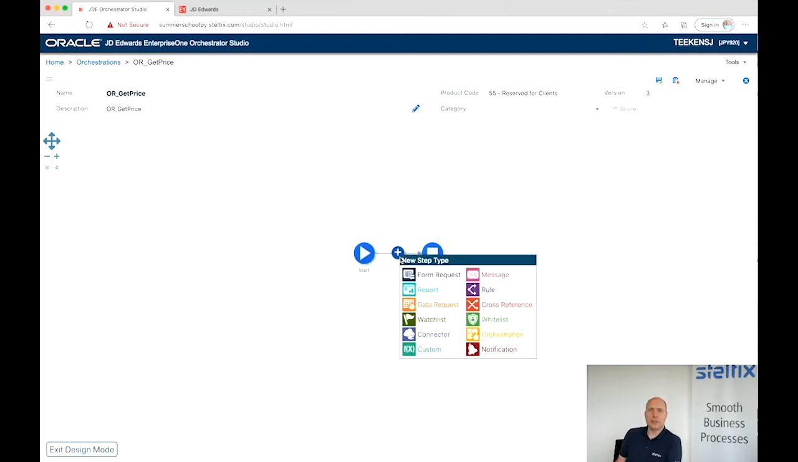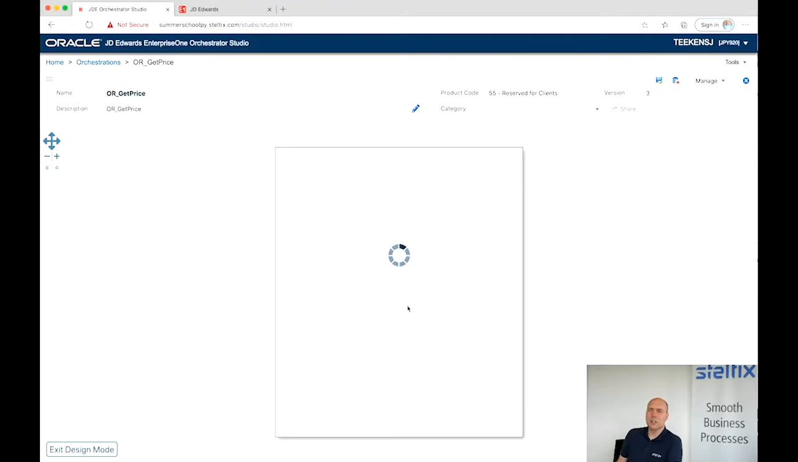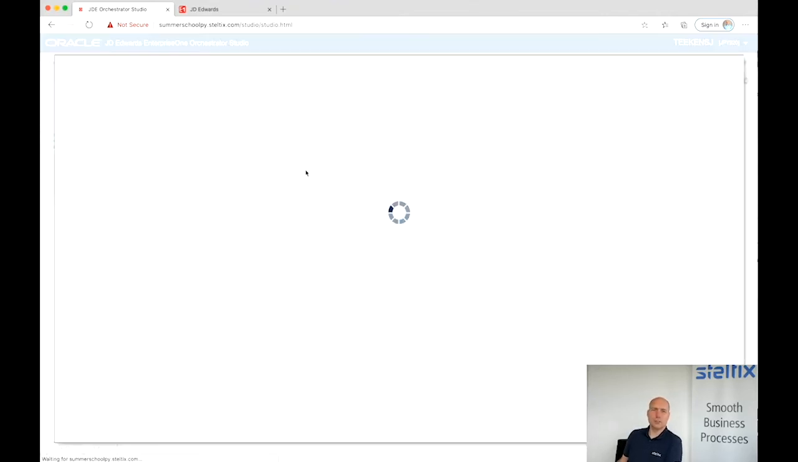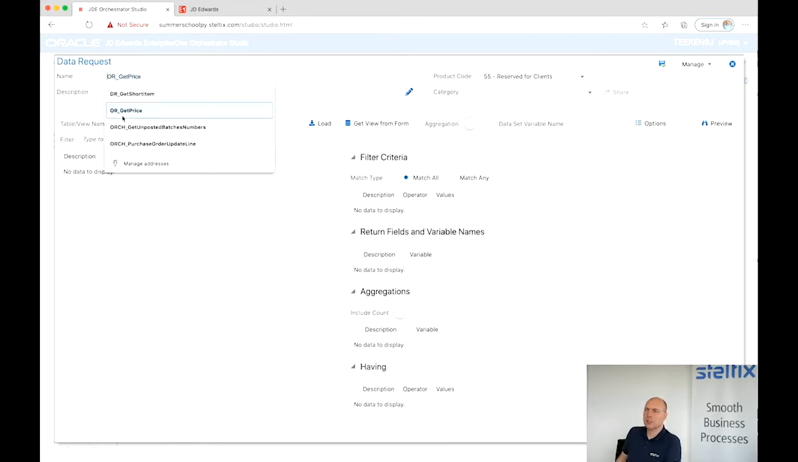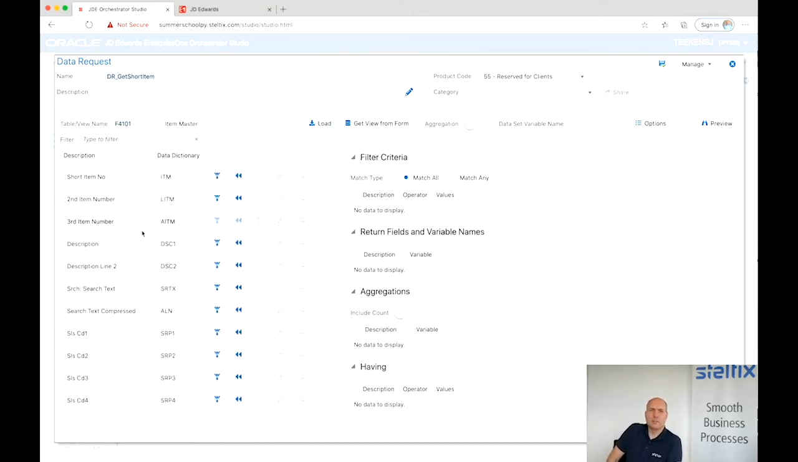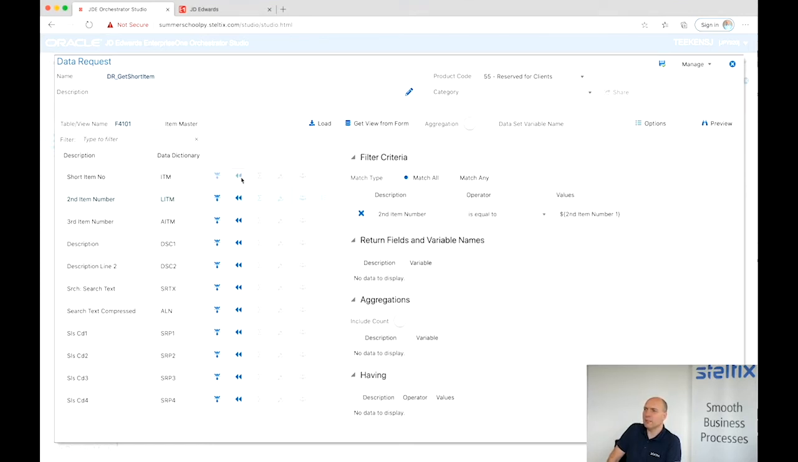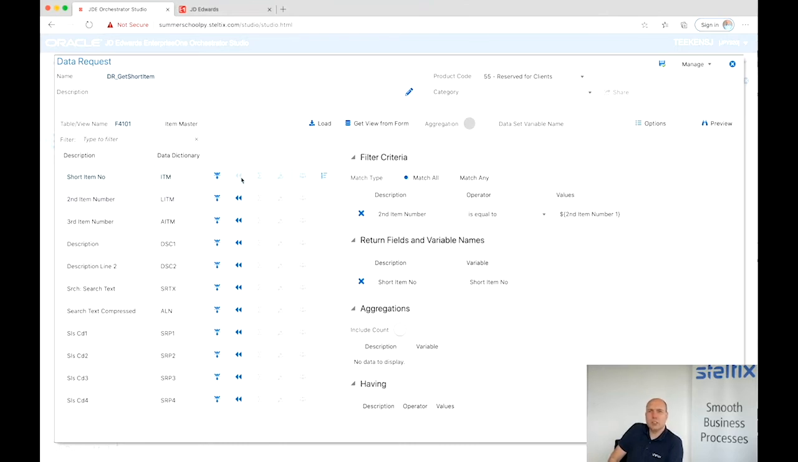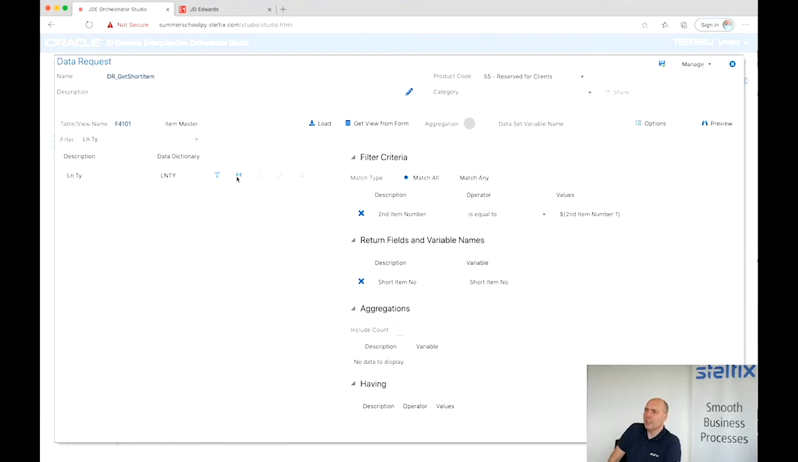At first, we are going to create a data request that gets the short item number, because our business functions need a short item number. So we're going to do a data request, and we're going to call it dr get short item from the F4101, the item master. That automatically populates everything. We're going to put in the second item number, and we want to have back the short item number, and as well for the business function, it needs the line type. The line type is something very far below, so it makes sense to use the filter here and add the line type as a return value.